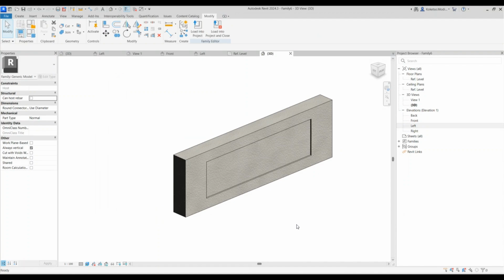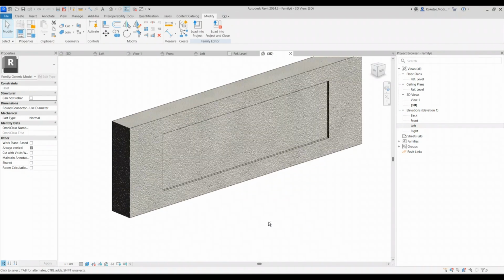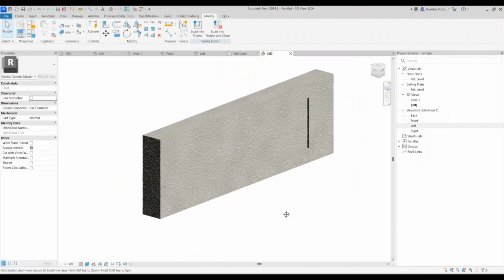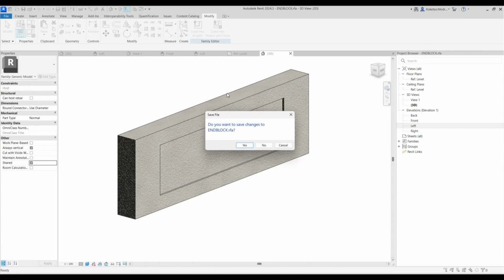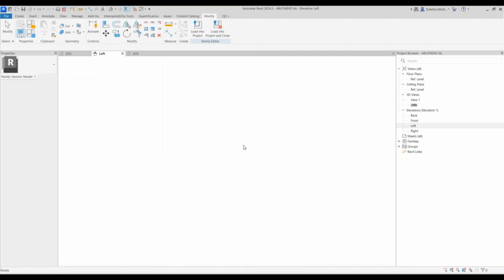Load it in, apply, and say OK. And this is how it looks. Okay, so I'm just going to save this as an end block. So I'm just going to say end block and say save. And then I'm going to make it a shared parameter. And then I'm just going to load it. I'm going to say save, and then I'm going to load it into our apartment.